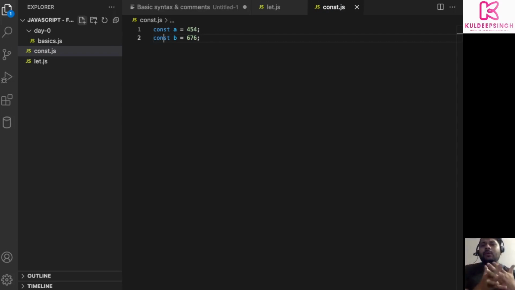So friends, when we talk about the const keyword, it's very simple, very clear. That value will be constant forever. After you declare the variable value, you cannot change it. For example, if I try to write b equals to some number, that is never going to happen, right? So this will give me an error about the variable.